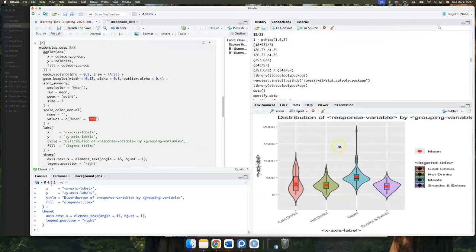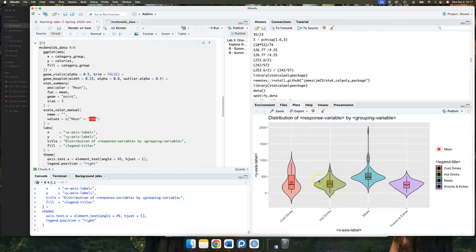Run. And now you see the plots. So here in this plot, the red dots are the means. And the horizontal lines within these graphs are the medians. So you can clearly see that meals are having a higher mean compared to the other groups. But is it statistically significant?